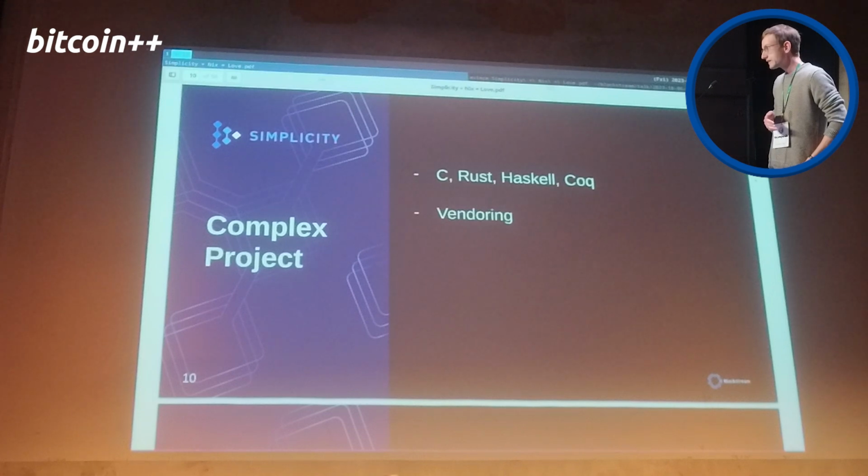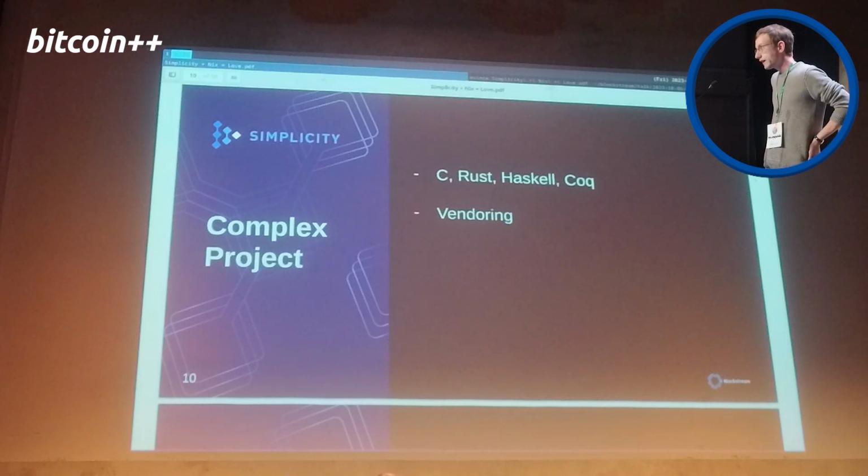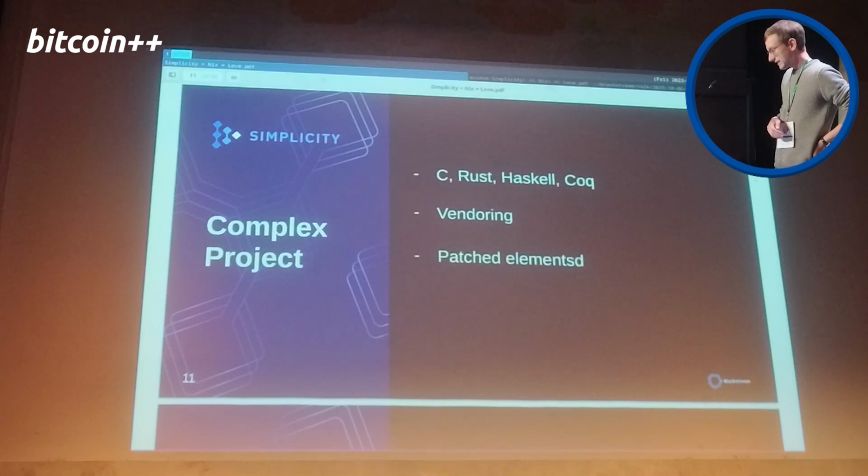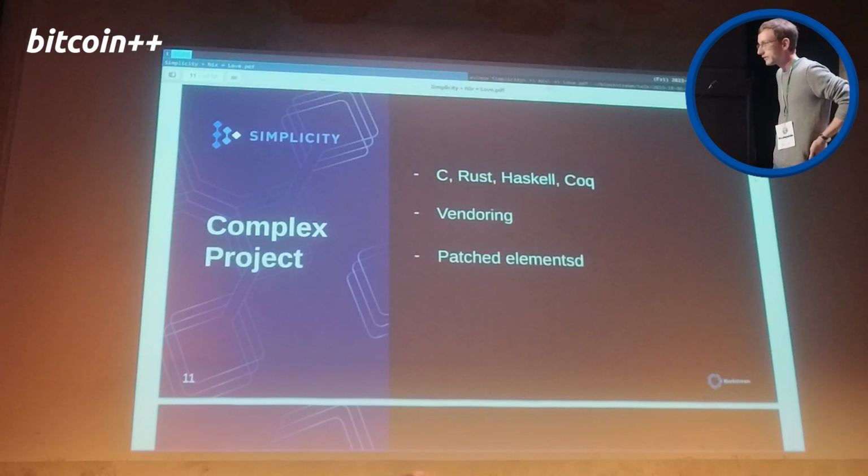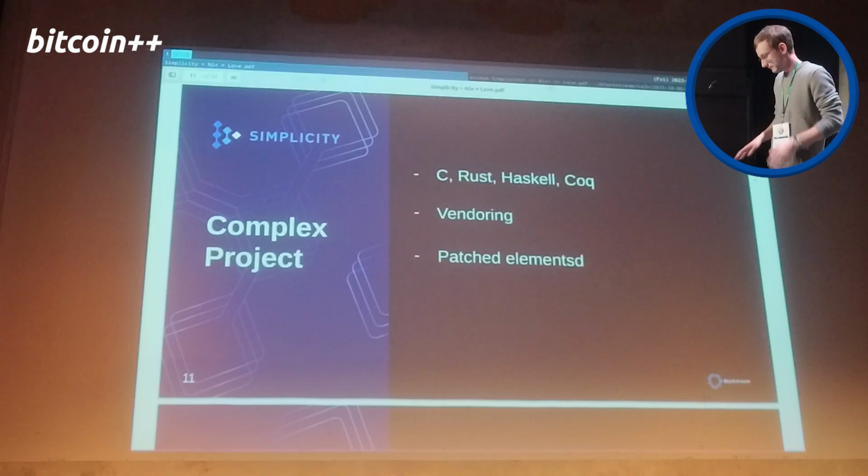We also use vendoring. So this means, for instance, there is C code which is copied to the Rust crate for FFI, a foreign function interface. There also is Haskell code which generates C code, and there is Haskell code that generates Rust code, so additional complexity. We run elementsd. Elements is the open source component of Liquid, and elementsd is the bitcoind for Liquid, basically. And we use a patched version which runs Simplicity. And if you have ever compiled bitcoind or elementsd, you know this is not an easy feat, especially if it's a patched version. So making sure this all works is complicated.